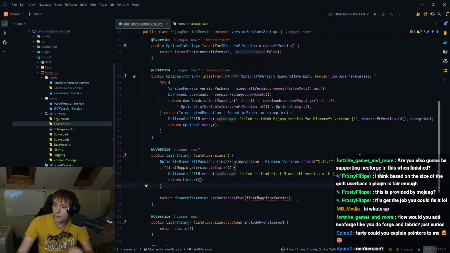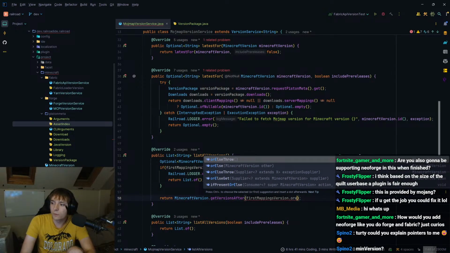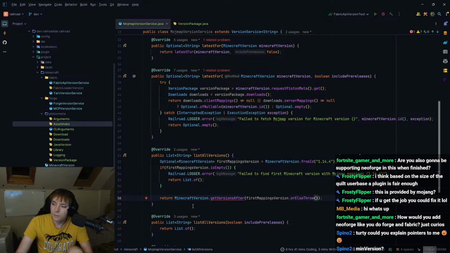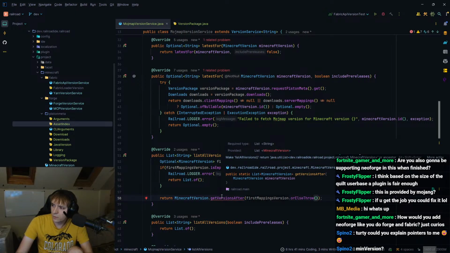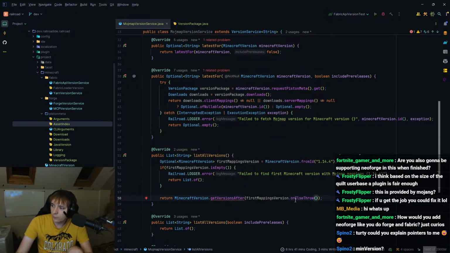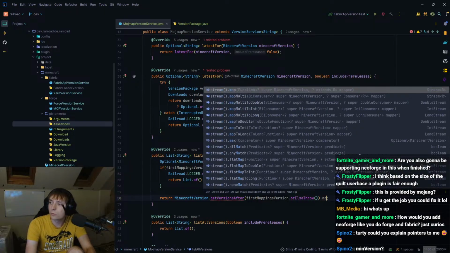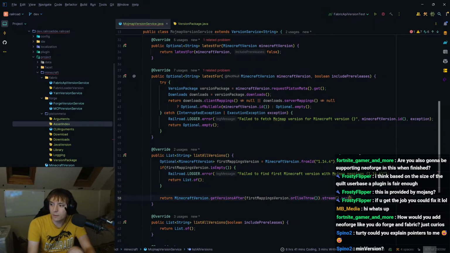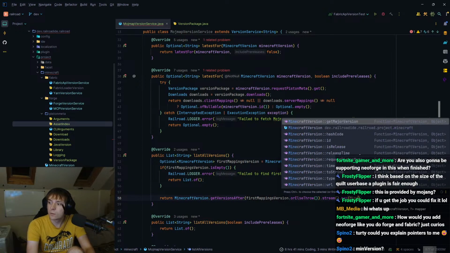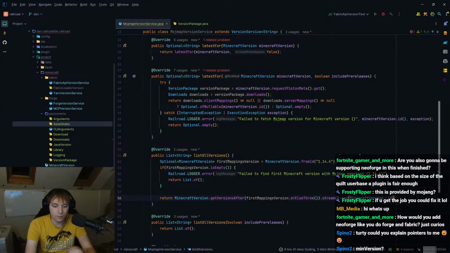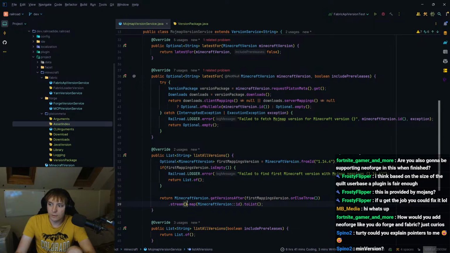Okay, get version was after, and then we'll do then or else for it. Hello? That gives a list of Minecraft. Oh, right, that's fine. We just need to stream and then map it to Minecraft version.id and then do to list. Nice. Make this actually easy to read.